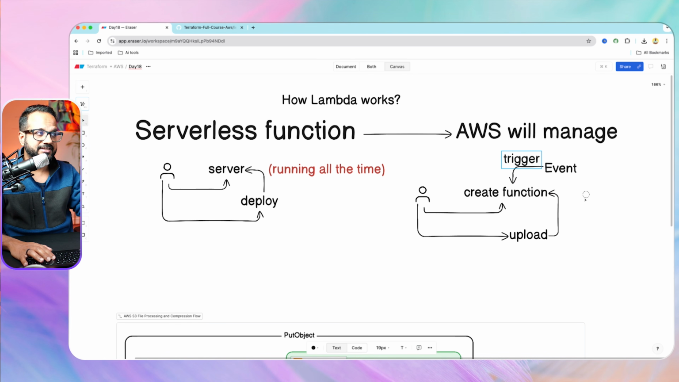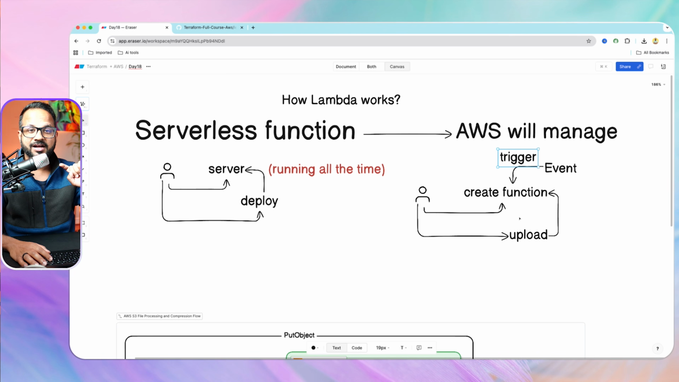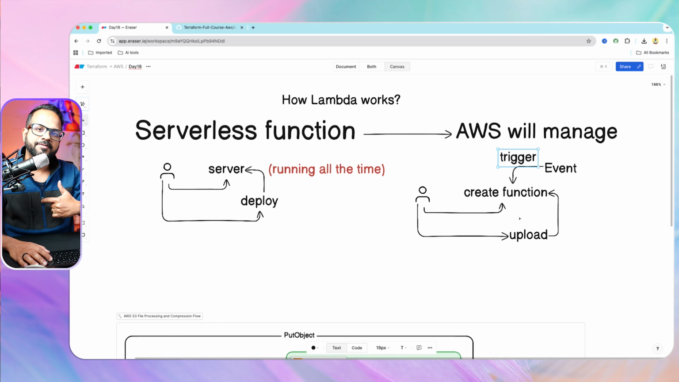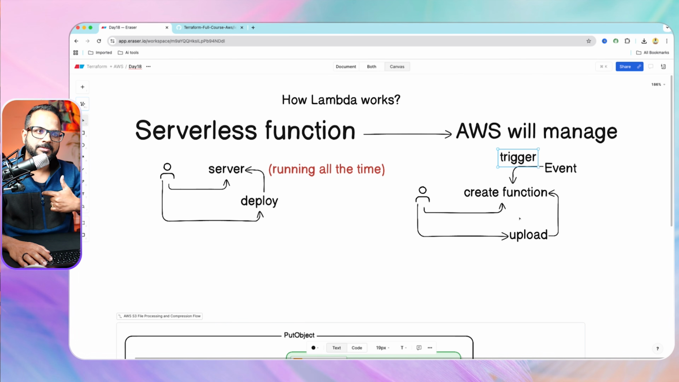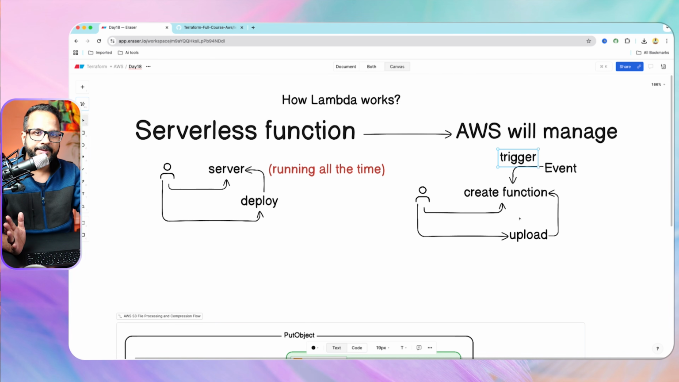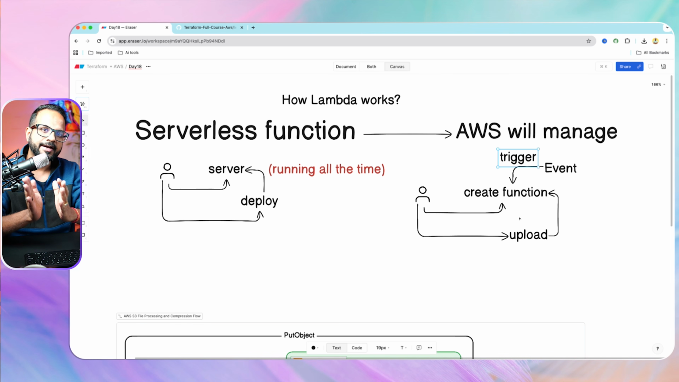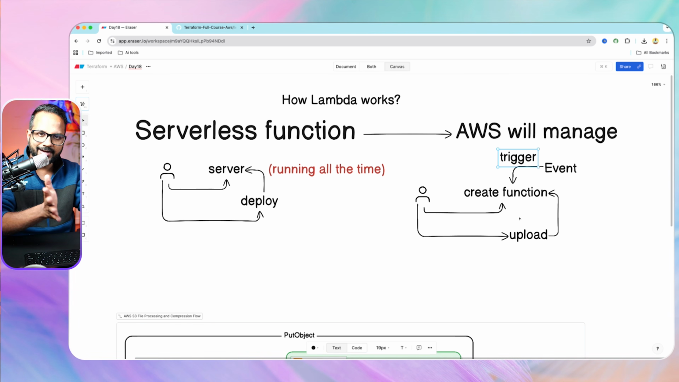Trigger. So there is a trigger. This trigger could be a time-based trigger. That means execute the function on every Monday morning 7 a.m., or whenever a file is uploaded to an S3 bucket, or whenever, let's say, the server load is 80%, based on an event. That could be a scheduled event, that could be a real-time event.